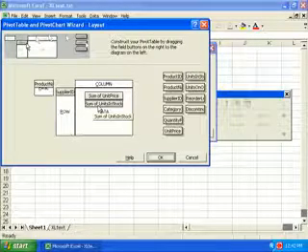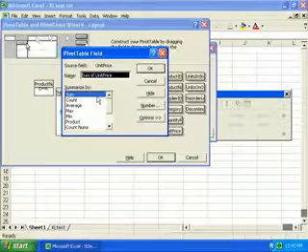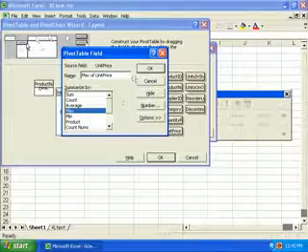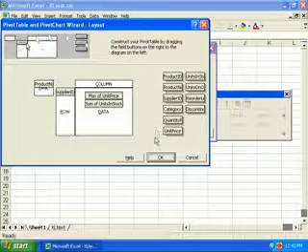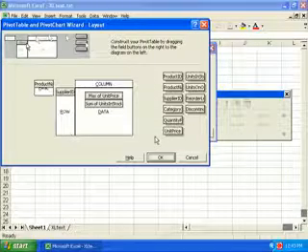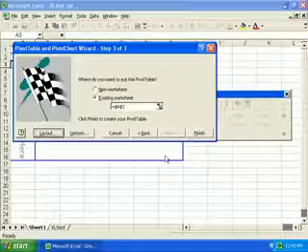And now double click on sum of unit price, and let's select max and OK and OK, and finish.